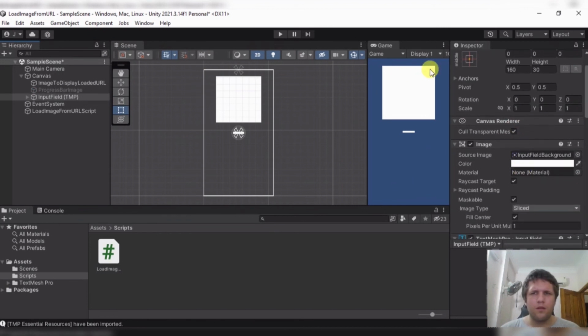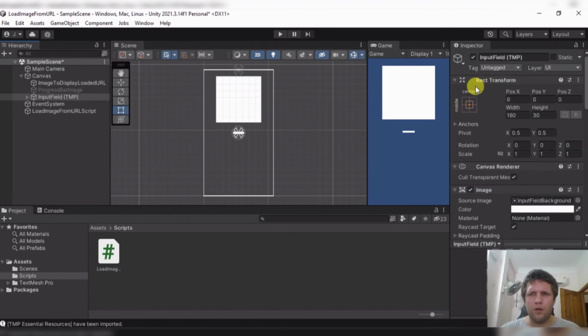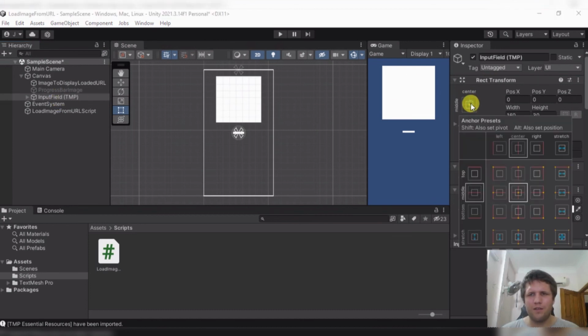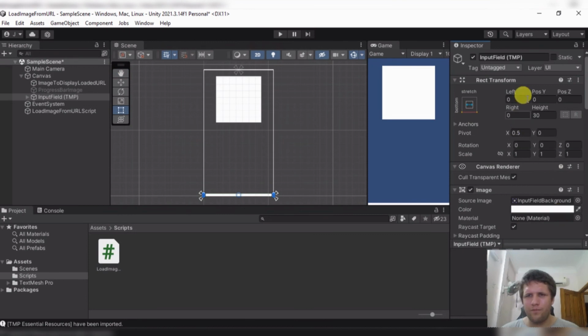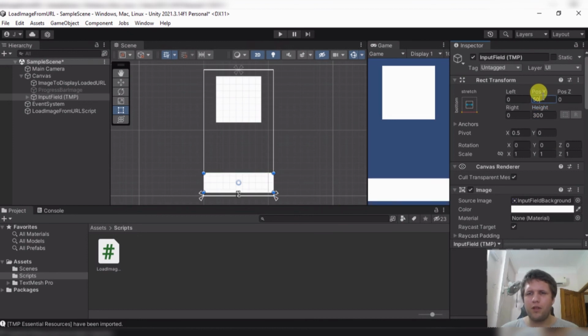Okay. Now for this, let's actually go up to the top in our rect transform with our input field selected, and I want to move it all the way down to the bottom, and I'll even select this one right here. I want to set the height to 300, put it about 50 up, and let's give it a padding of 50 on the left and 50 on the right.